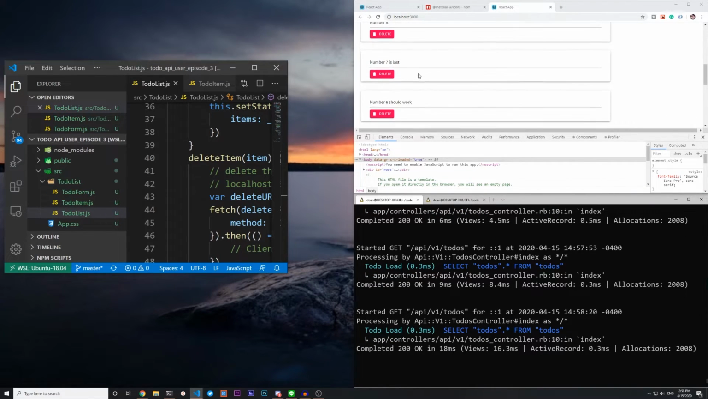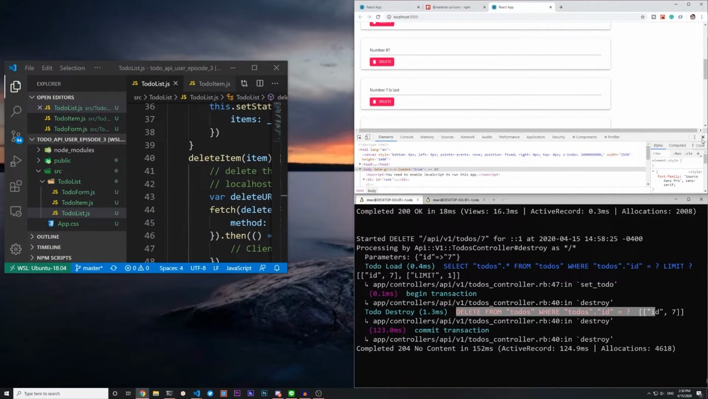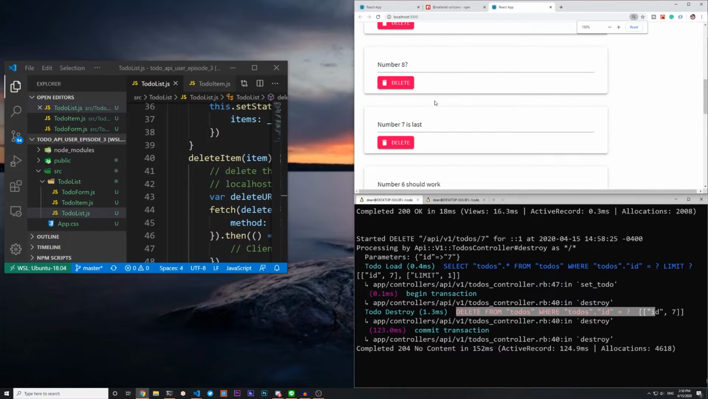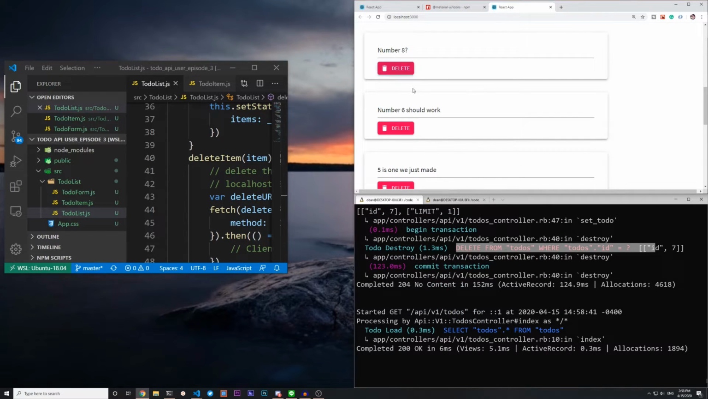So let's come down to, I don't know, number 7 is last. Okay, so that got deleted from the database. You can see that right here. But there's no response here. If I refresh, this will be gone. So let me just zoom into 150 so you can see. So this number 7, which is below the 8 and the 6, should be gone if I refresh. Yes, so now we have number 6 and number 8. All we have to do now is make sure this gets deleted.